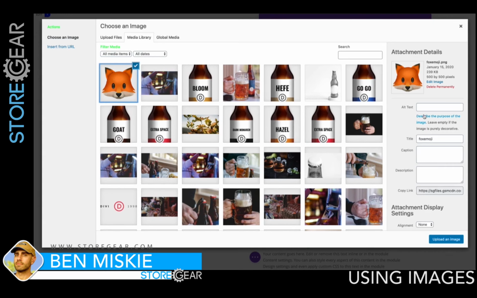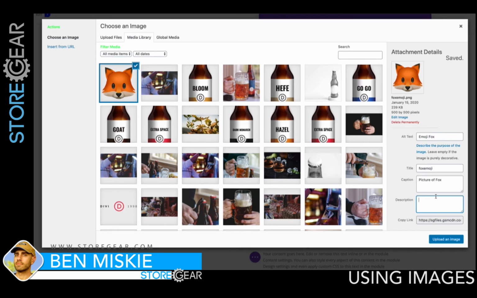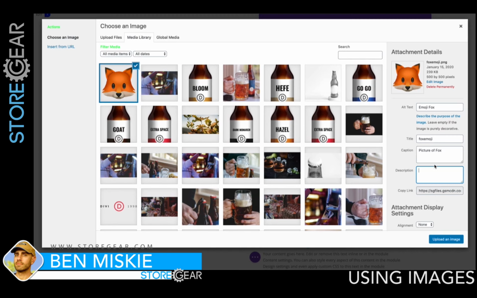A couple other notes. It is good to give details about your image. For instance, I'm going to call it an emoji fox, so that if somebody is disabled and has a screen reader, then they will know what that image is. You can also give it a caption, picture of fox, and you could even give it more detail. And the reason you'd want to do this is for SEO. In some scenarios, these extra details will help the Google engine to know what this file is, and then maybe show your site as relevant when showing this file.